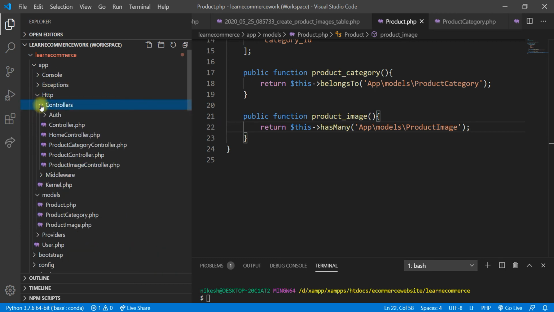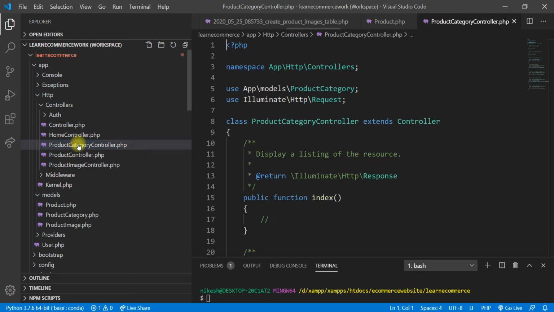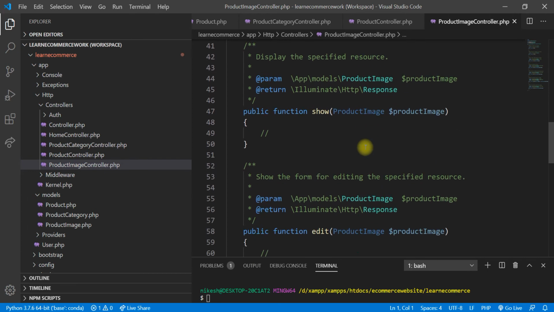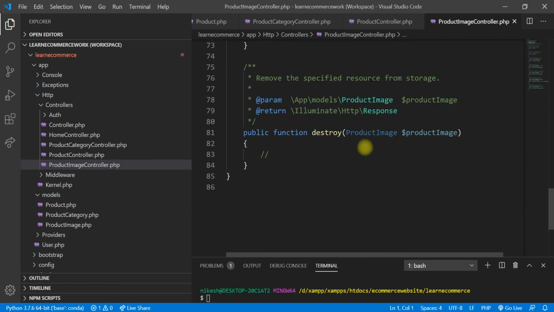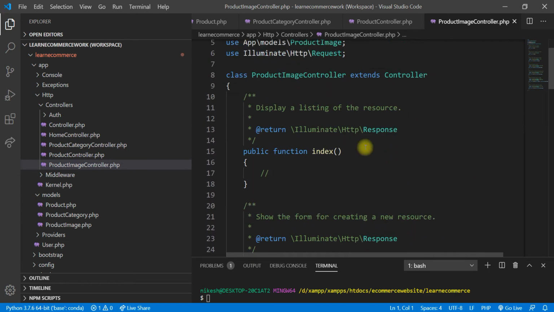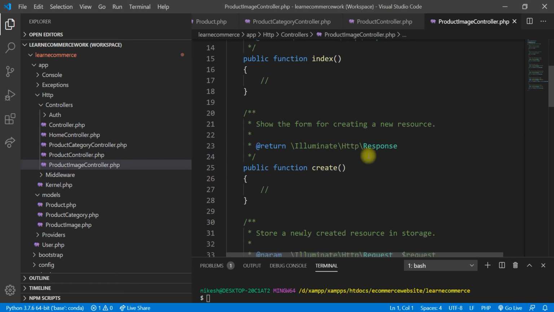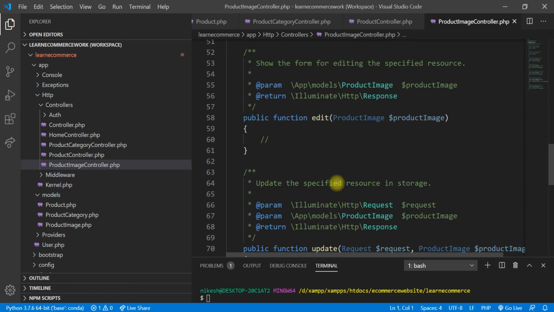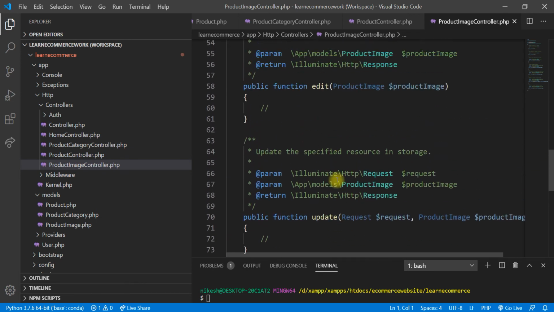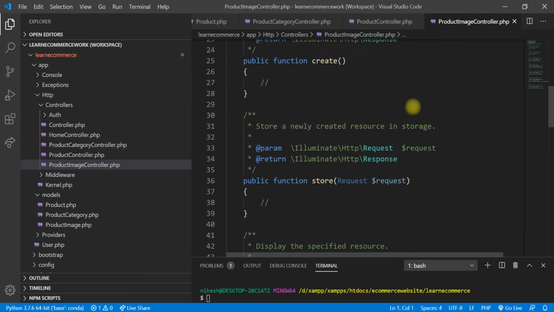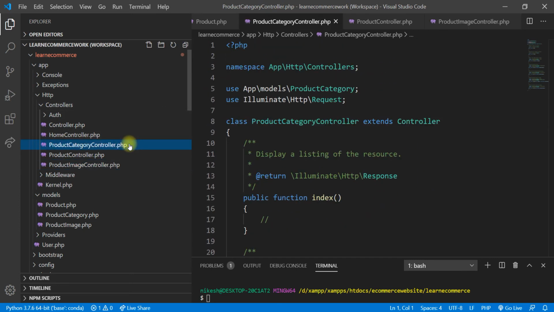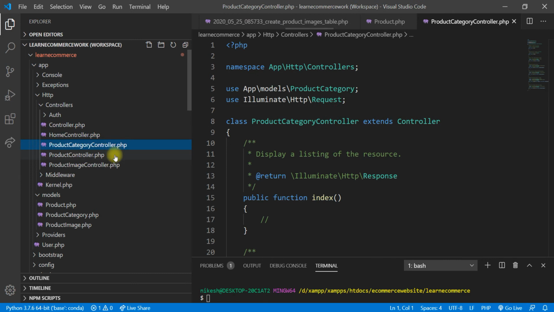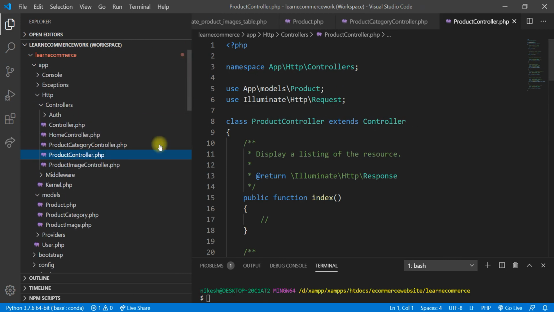Okay, so these controllers are called product category controller, product controller, and the product image controller. We need to set up these things. We will be setting these up in episode 5, but before that, it is not finished yet. Before setting up or running the controller, we need to do some CSS, bootstrap, or template things.